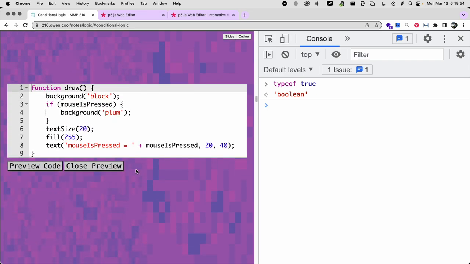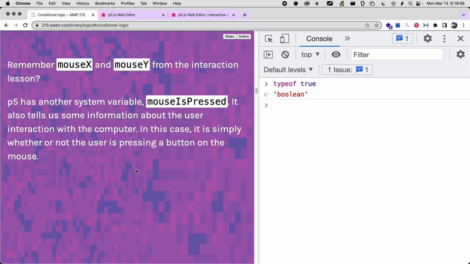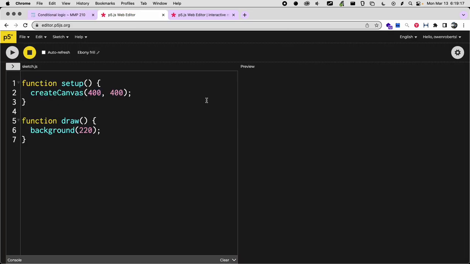So here's an example of a Boolean value. In a lot of the examples we've seen, we've used mouse X and mouse Y, which is constantly changing. It's a number that represents the position of the mouse on the canvas. But there's another system variable that we haven't looked at yet called mouse is pressed. And this is just going to be true or false. So it just tells us whether or not the mouse is pressed.